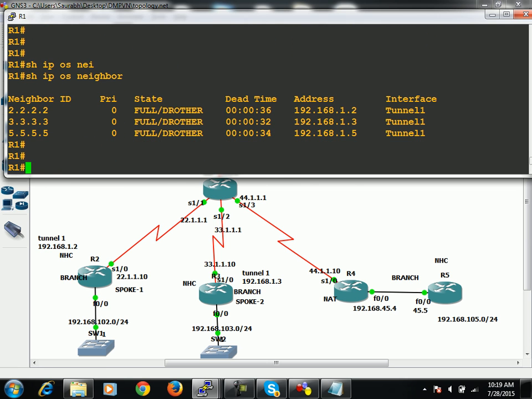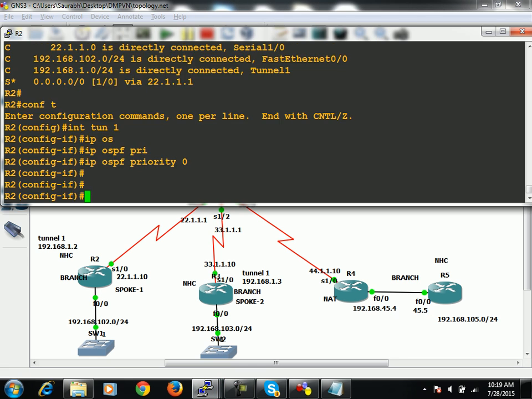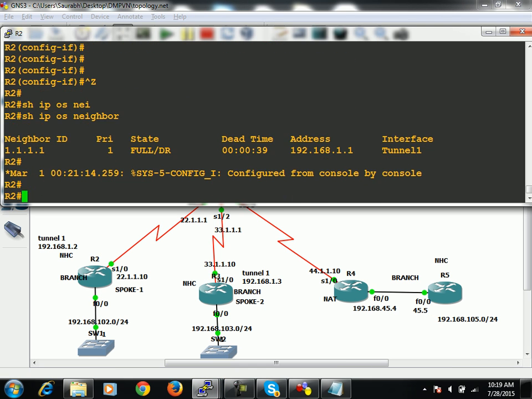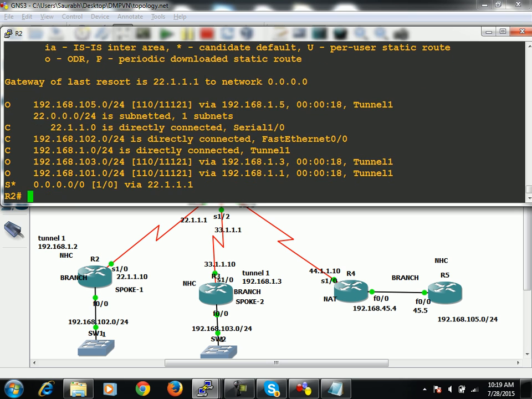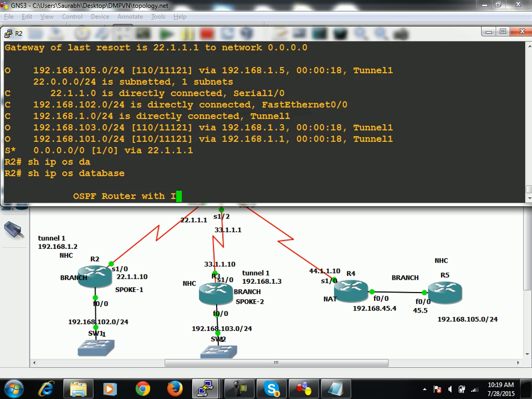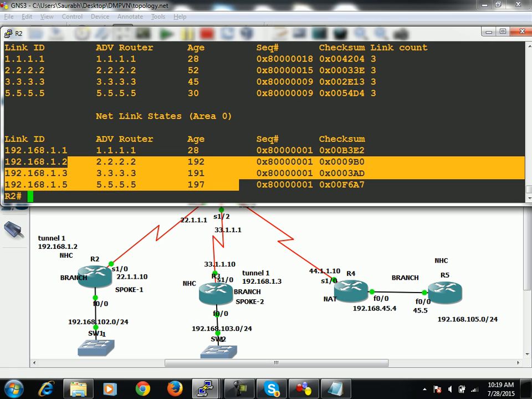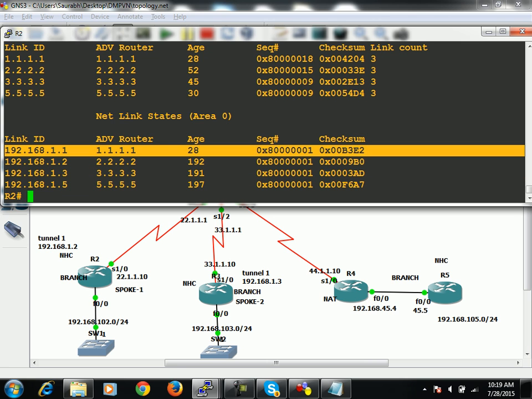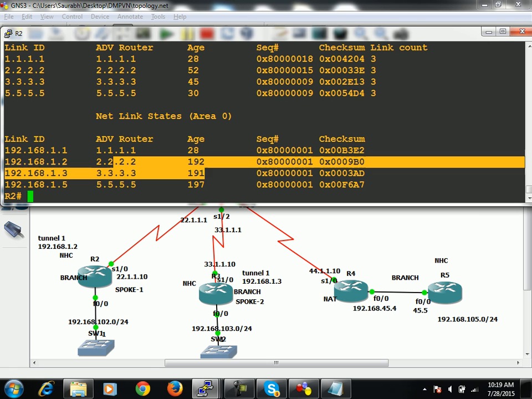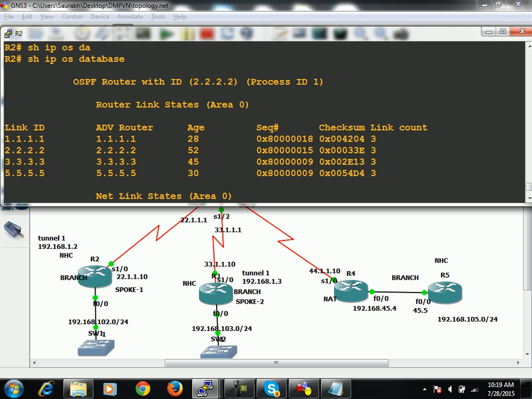Fine, no problem at all. Move on to R2. See, no problem. Show IP OSPF database. There will be one network LSA. They will be removed actually, because right now only R1 is working as a DR. Don't worry, these LSAs will be removed, right? However, it is having 4 router LSAs, because we are having right now 4 routers participating in this area 0.